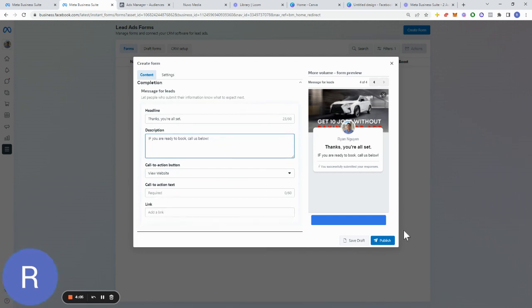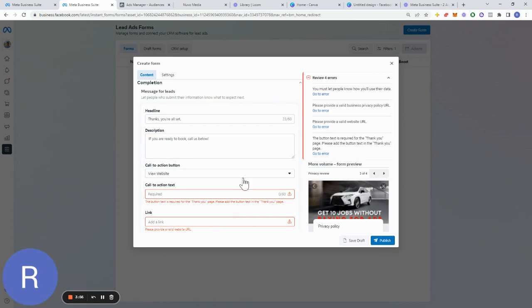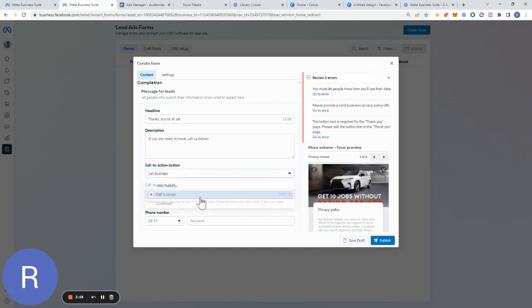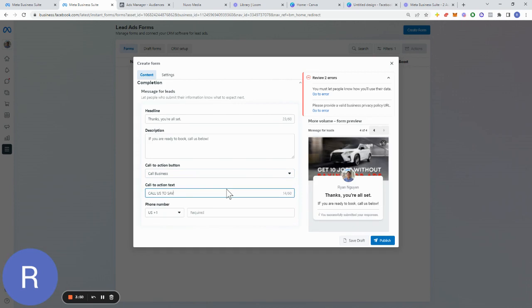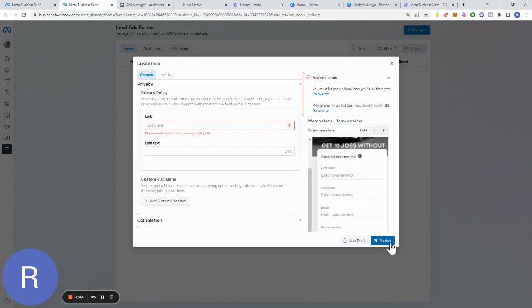So once you publish it, you can now actually use this lead form for the actual ads. So publish it, and then you notice that it... I should do this. Call business. Let's save $50. So 3,999,999. Hopefully that works.